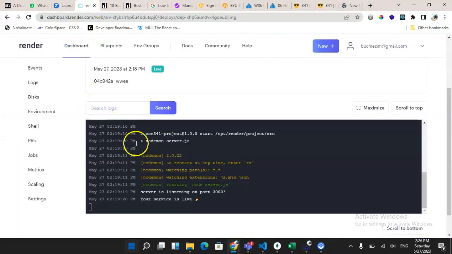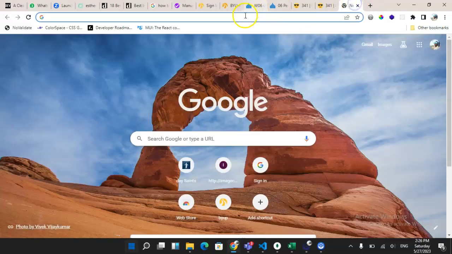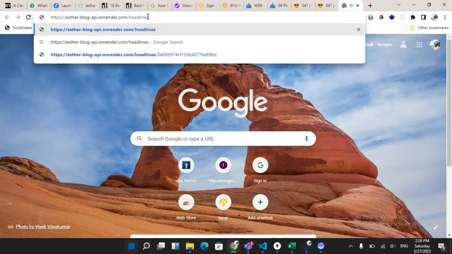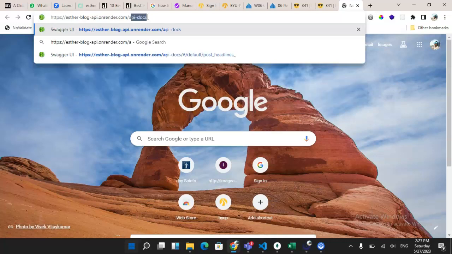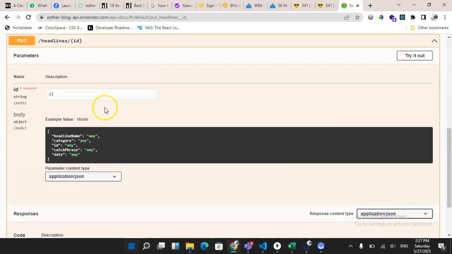This is my render code. So I'd like to test that out. So I'll just copy this out and slash headlines slash API docs. So I've done everything and I'm going to show my PUT request with validation.